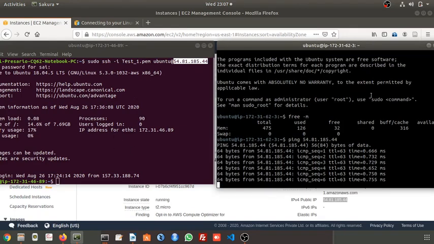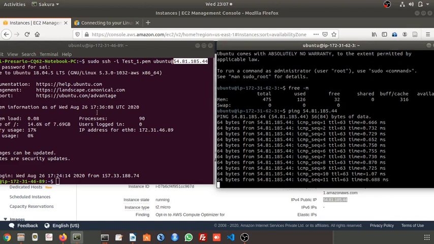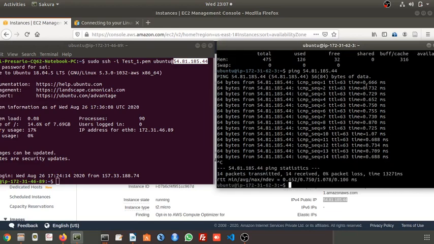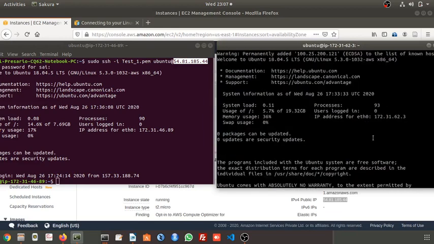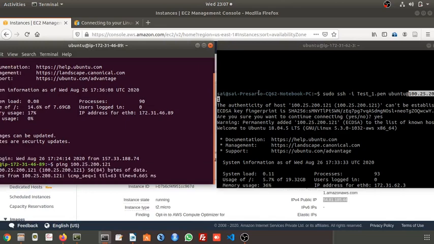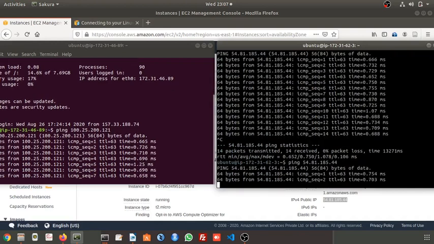Now this machine is communicating with this machine. That is, the second system is connecting to the first system. You can see the response time here, 0.666. And the second machine's operating system IP address is this. Now whether the first one is able to communicate with the second one or not. So this is the first machine. Ping this. Yeah, now both are communicating with each other.